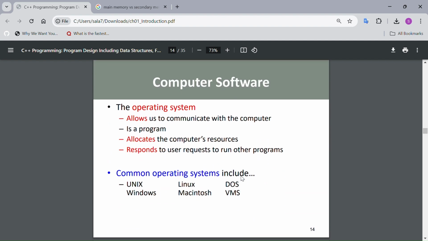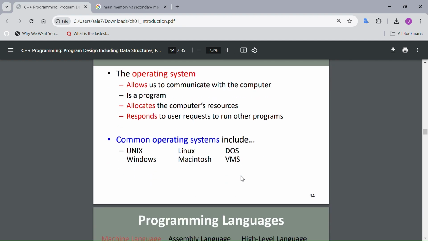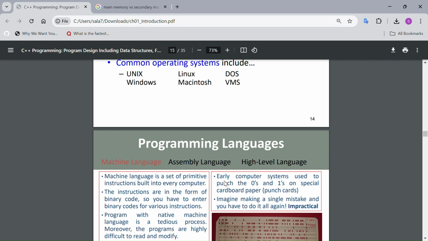Now for computer software, the operating system allows us to communicate with the computer, which is a program. It allocates the computer resources and responds to user requests to run other programs. So this makes it easier for us to use and communicate with our computers. Some common operating systems include Unix, Windows, Linux, Mac OS, Macintosh, DOS, VMS, et cetera. These are all operating systems.